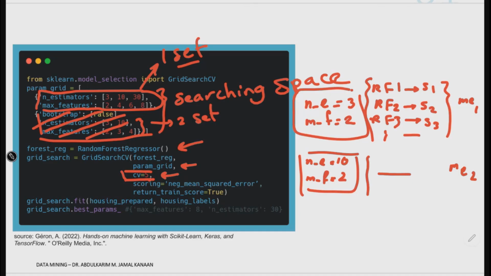Okay, so here, how many combinations? For number of estimators, we have 3 variations, multiplied by 4, right? Equal 12, multiplied by 5. Because of CV, remember, for each portion you are going to build another tree. So in total, how much do you get? 12 by 5, 60. 60 random forests GridSearchCV is going to train for you.